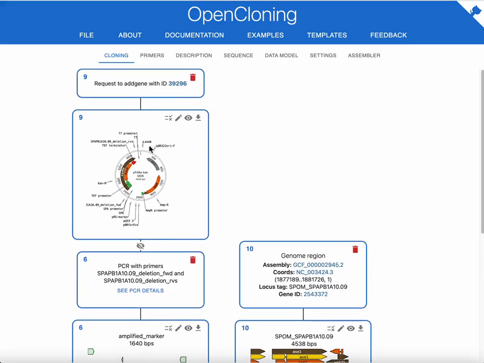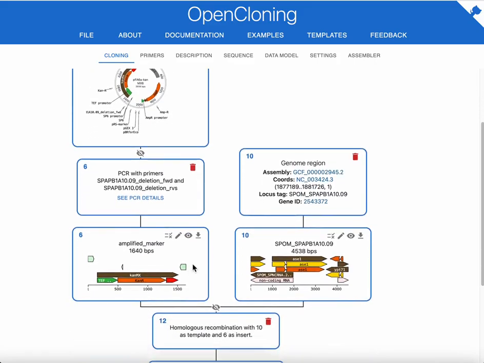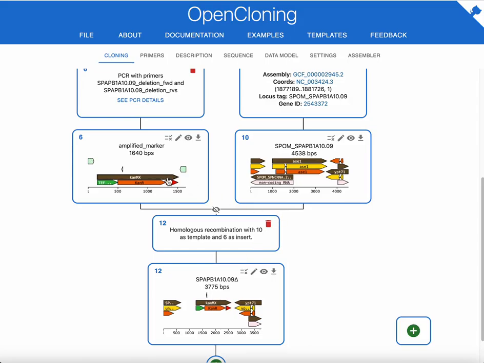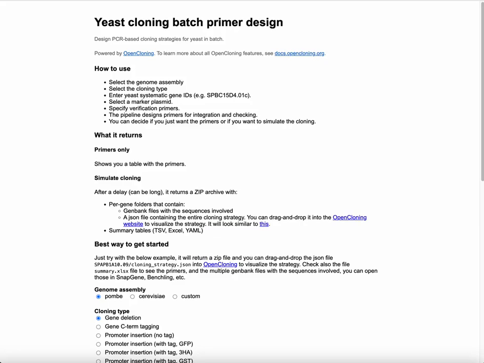So there are strategies that use a plasmid. They amplify a part of that plasmid using PCR, adding homology arms to the PCR products in the primers, and then those homology arms enable that piece to integrate into the genome and modify it to generate an allele, in this case a deletion. So let's see how to use it.